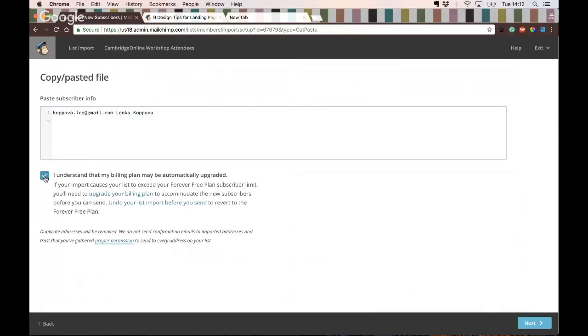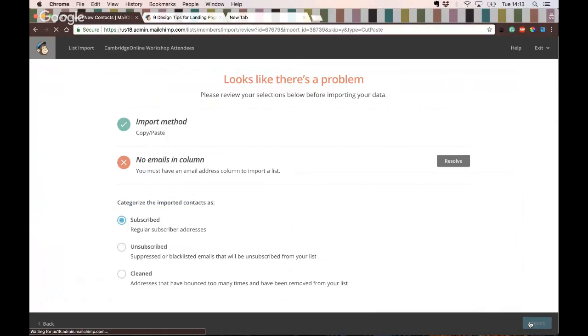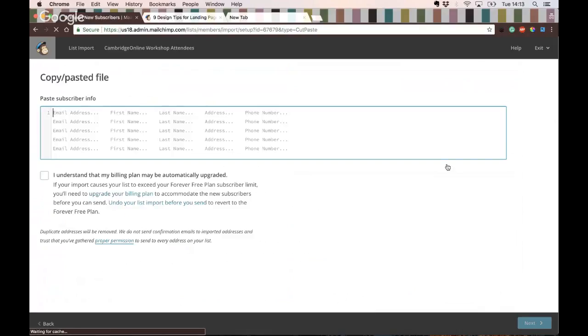Obviously, given that it's free, it will always remind you that until you reach 2,000 subscribers, you will be on the forever free plan. But as soon as you go over 2,000, you will be required to start paying. So we can click next, and I might have written my email incorrectly. So this is their issue with my email.